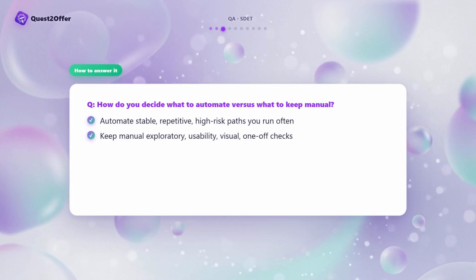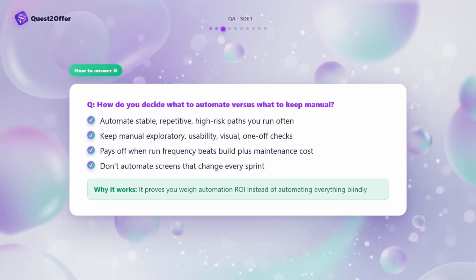Automate the stable, repetitive, high-risk paths you run often. Regression, smoke, data-driven cases. Keep manual the things humans judge better. Exploratory testing, usability, visual polish, and one-off checks. The math is simple. Automation pays off when run frequency times manual cost beats the build and maintenance cost. Don't automate a screen that changes every sprint. You'll spend more fixing tests than finding bugs.